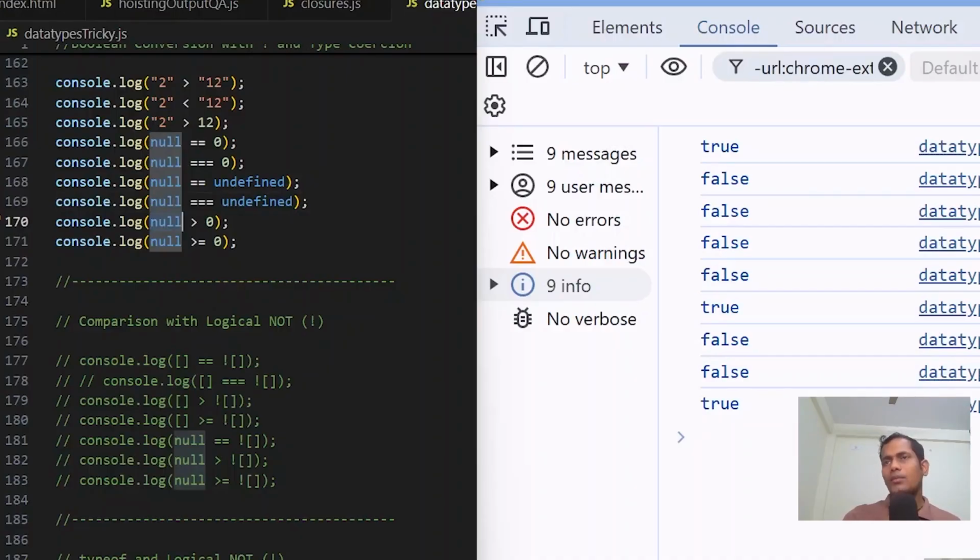But null is a special type of data type, therefore it doesn't convert with the simple comparators. Sorry, it converts in the comparators, so it gives 0. So 0 greater than 0 is false.